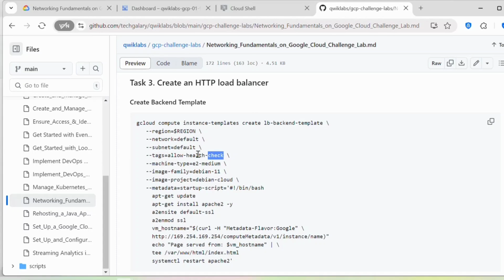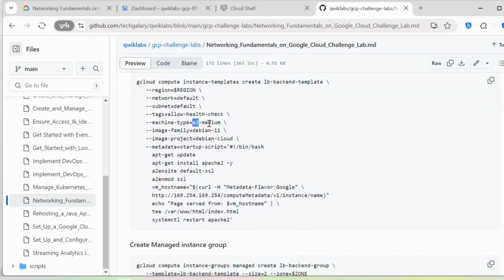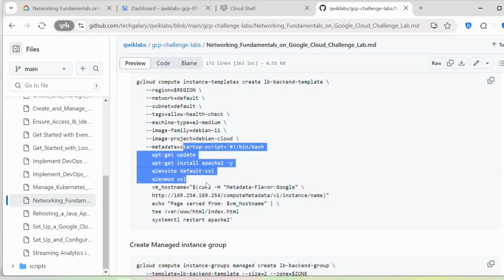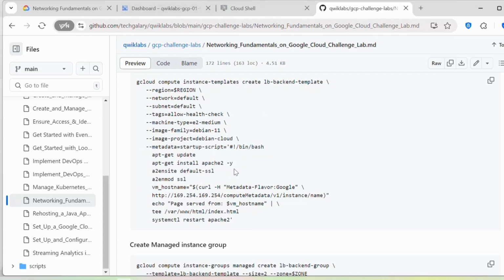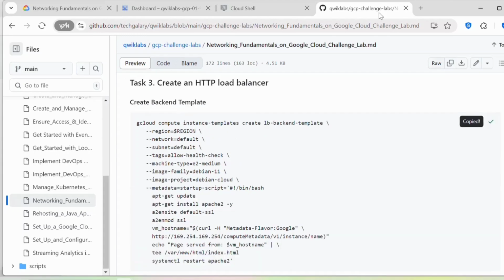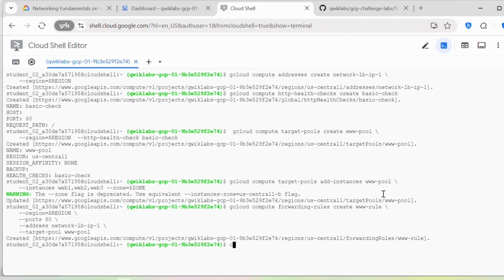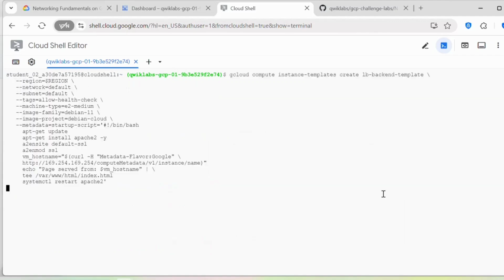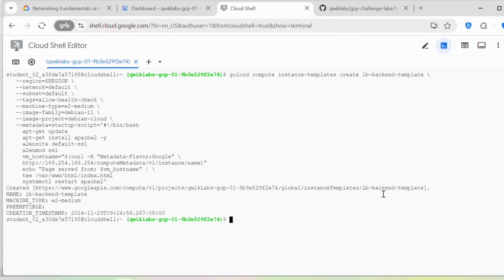And then we are adding the tag. So we had already created this allow health check, so that we are adding here. And the machine type will be E2 medium. Image family will be Debian 11. Image project they have mentioned Debian Cloud. And a startup script, we are executing a startup script to install Apache 2. Let's copy this, go back to Cloud Shell. Let's execute this command here. So now it has created the backend template. Let me clear this screen.